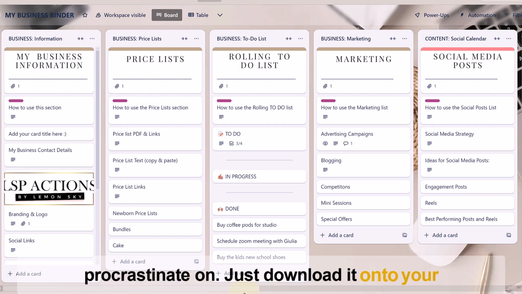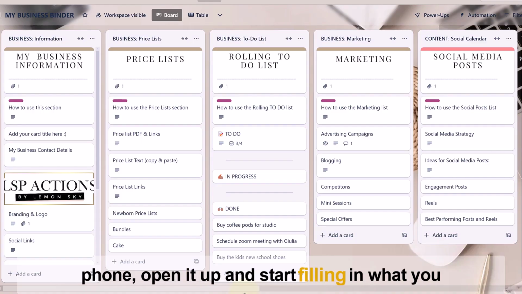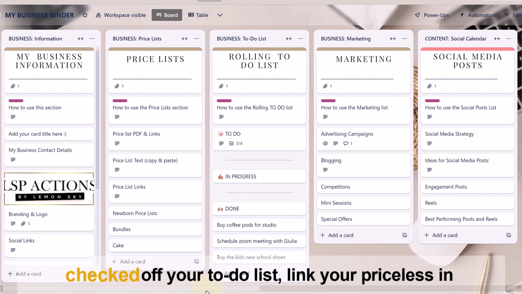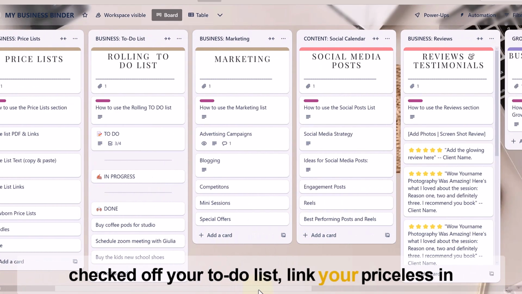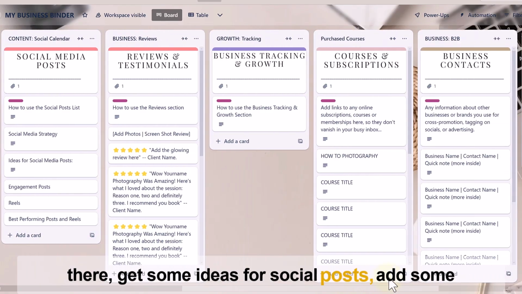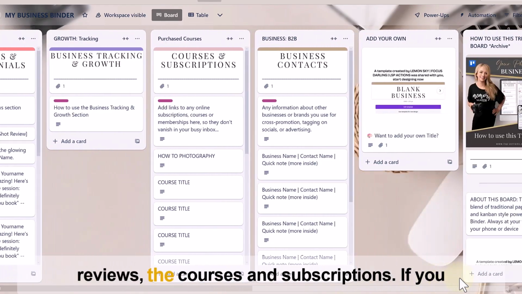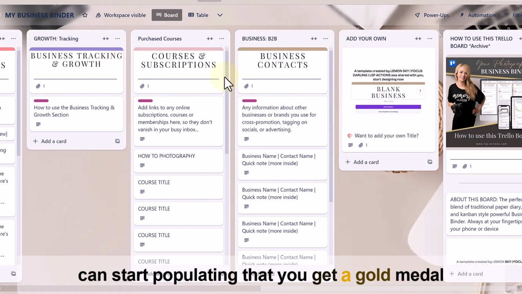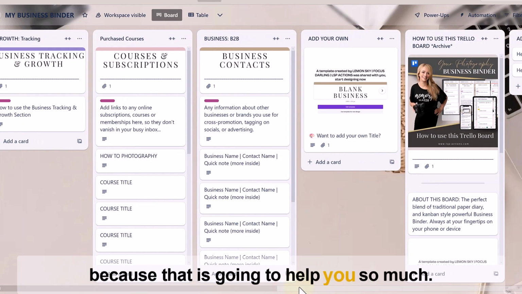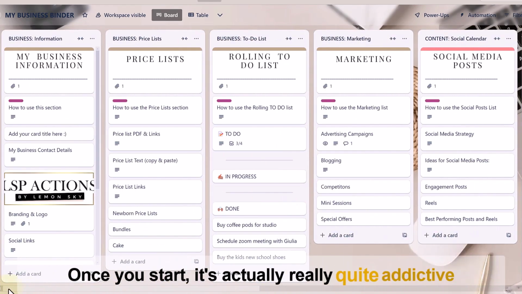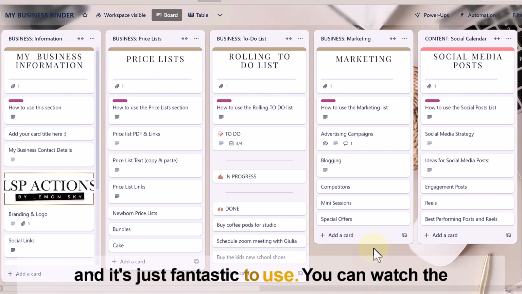Just download it onto your phone, open it up and start filling in what you can do, what you want to do. Get some things checked off your to-do list, link your price lists in there, get some ideas for social posts, add some reviews, the courses and subscriptions. If you can start populating that, you get a gold medal, because that is going to help you so much. Once you start, it's actually really quite addictive and it's just fantastic to use.